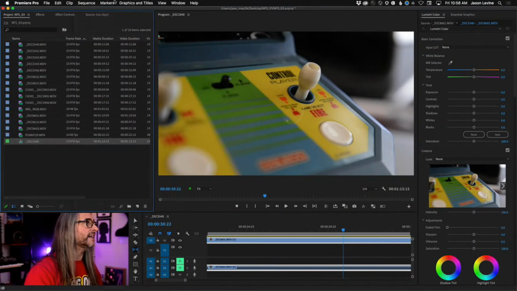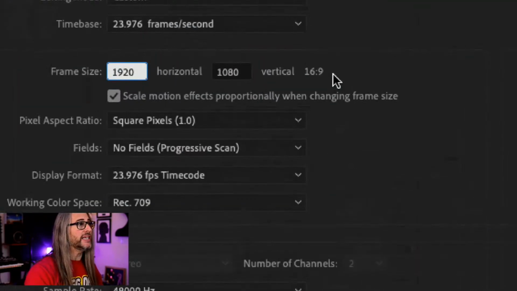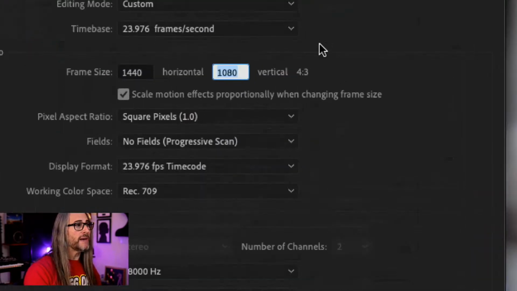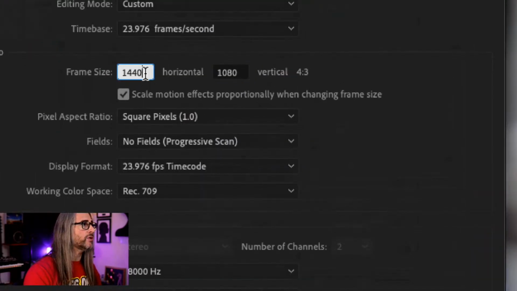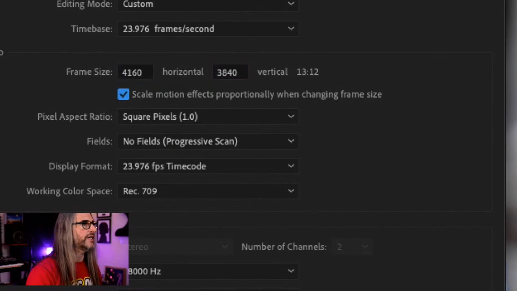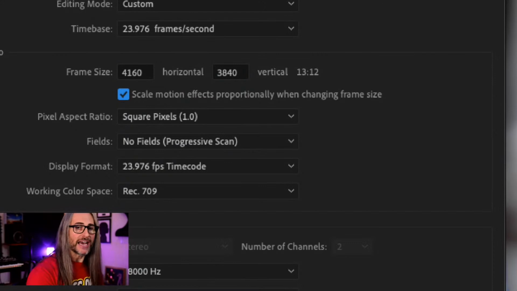if you go into the sequence settings for a particular sequence, you can still change the frame size and subsequently the aspect ratio. So let's say this was actually 1440 by 1080. You'll see that it will automatically readjust to a 4:3, or 2160 by 1080, a 2:1, or 4160 by 3840, 13:20, whatever. You can do that here after the fact. But if you just do new sequence from clip, it'll build it for you.